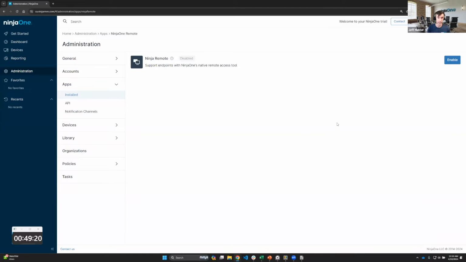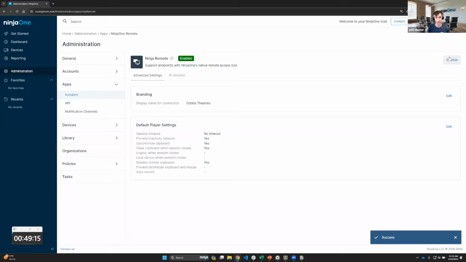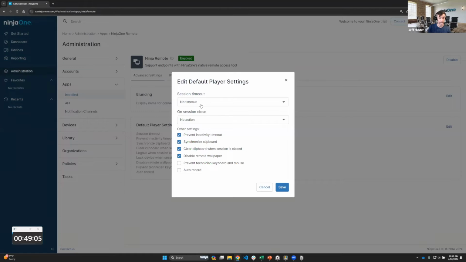For starters, NinjaOne Remote. I need to make sure this is enabled because this is the remote access that I'm going to be using. So I need to ensure that this is available and it can be enabled for all my organizations. You'll see the ability to configure some global settings here like session timeout. I am going to enforce a session timeout of 15 minutes right here. And on session close, I'm going to leave that set to no action.